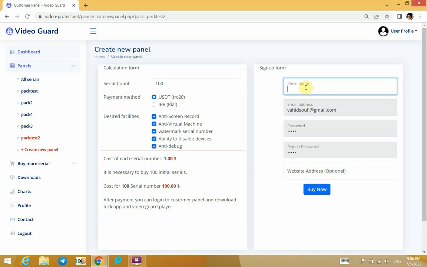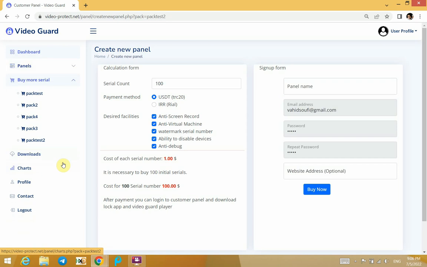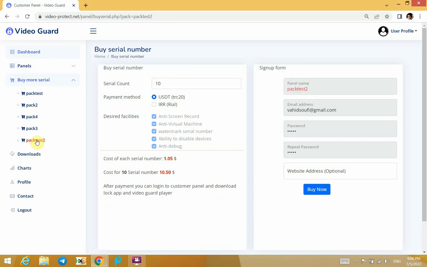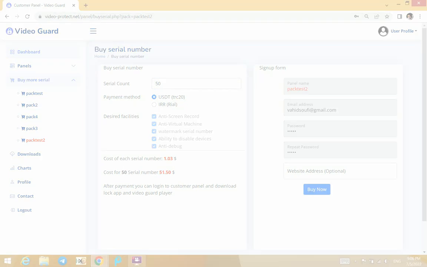If you do not want to create a new panel, to buy more serials, enter the Buy More Serial section and select the name of the panel you want to buy serials for. When purchasing or adding serials, after returning from the payment page, serials will be displayed on the browser, which can be printed and copied in Word.